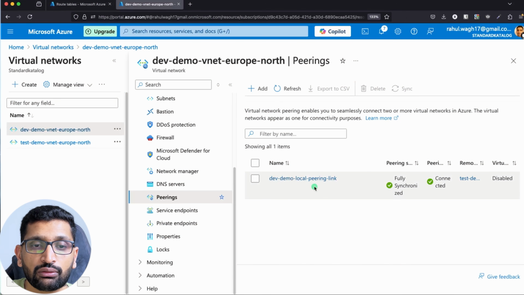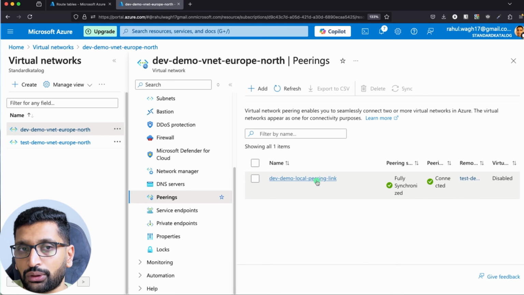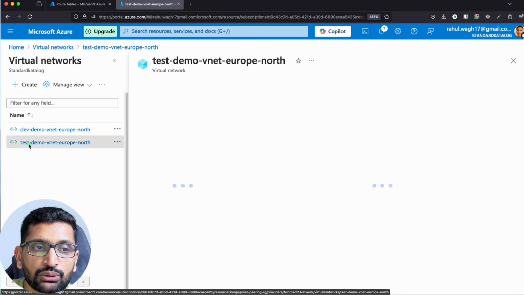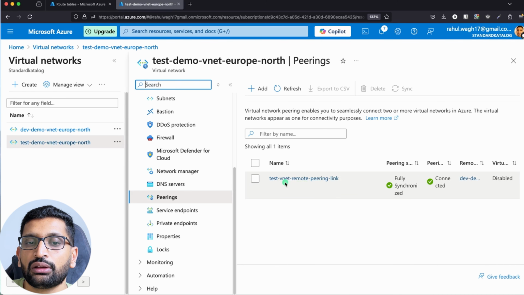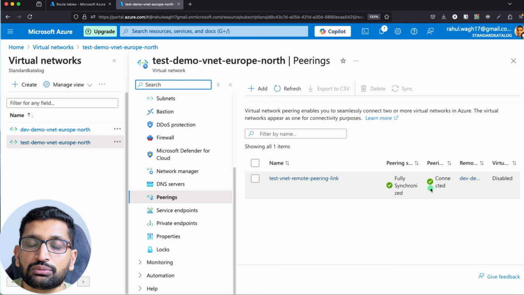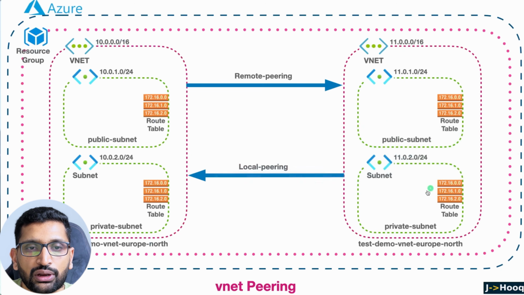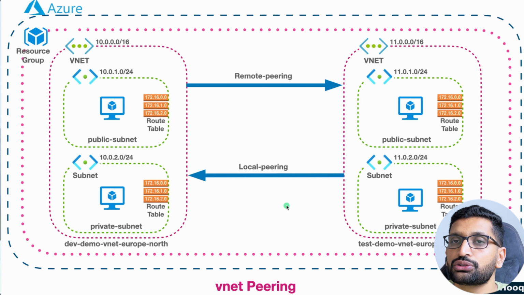Here you can see our dev demo local peering link is ready because we are sitting inside our dev demo VNet, and this peering is okay. Similarly, let's go to test demo VNet, and in the peering section you can see test VNet remote peering link, which is also available, and these are green, which means it is fully synchronized and fully working. Both of our VNets, if you take a look at this diagram, are connected with each other. Let's move forward, and the next thing we are going to do is create virtual machines to verify this connectivity.